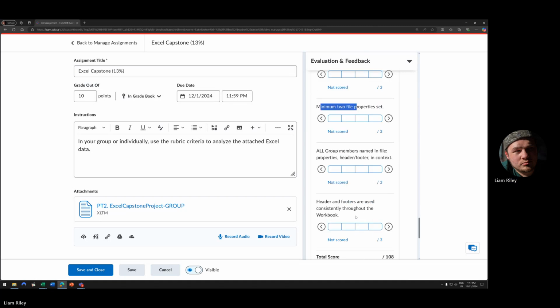I want to see, just like Word, if you're working in a group, group member names, either in the properties group, in the header or the footer, perhaps you could create a cover worksheet to stand in as a cover page.